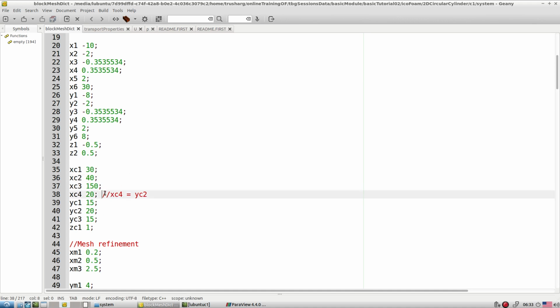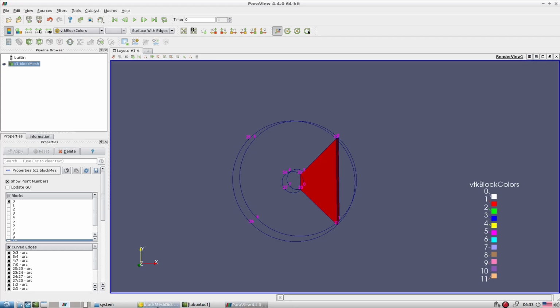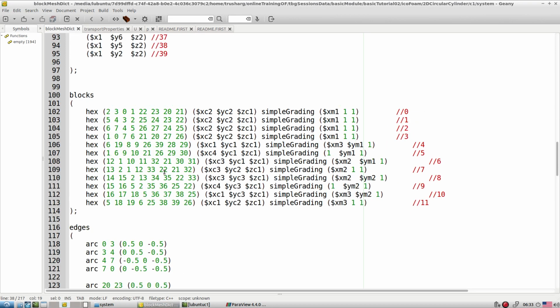So here is the mapping. If you change the x4, whatever value you keep, the same value is supposed to go with the y direction cell 2. If you violate this, then the mesh will not be created. So that is what you have to be sure of when you are constructing this particular mesh. Okay, so this is about how you can fix this.